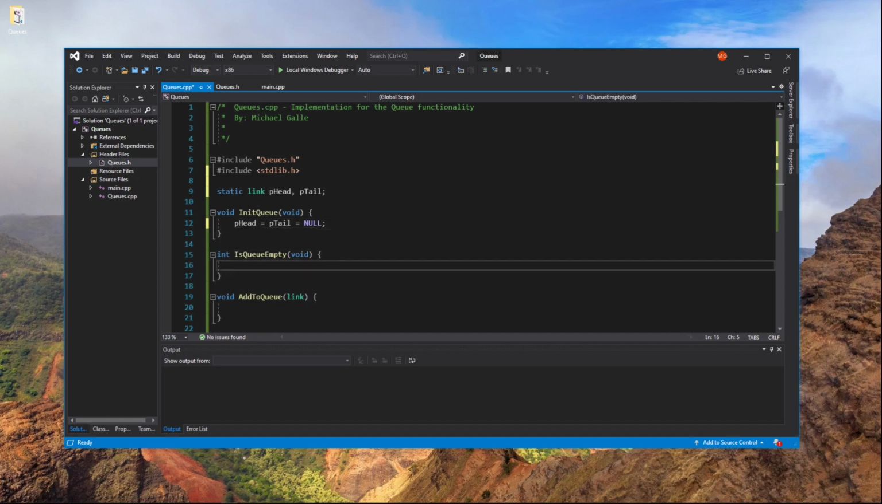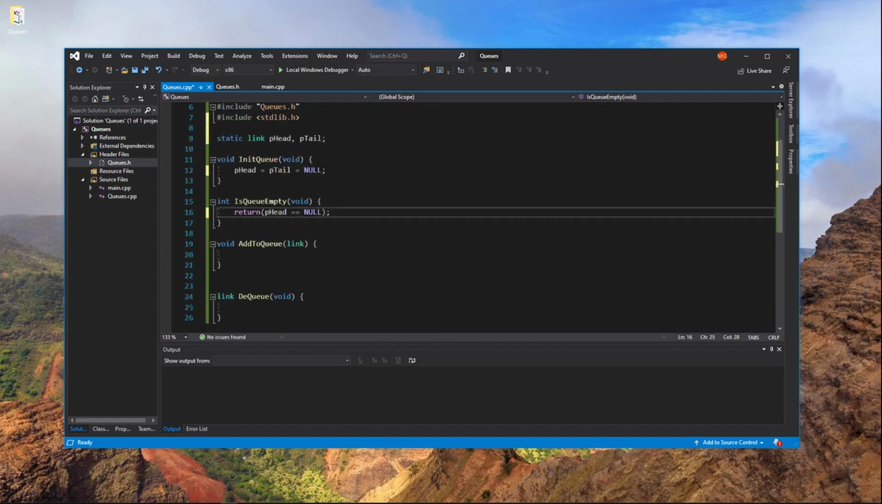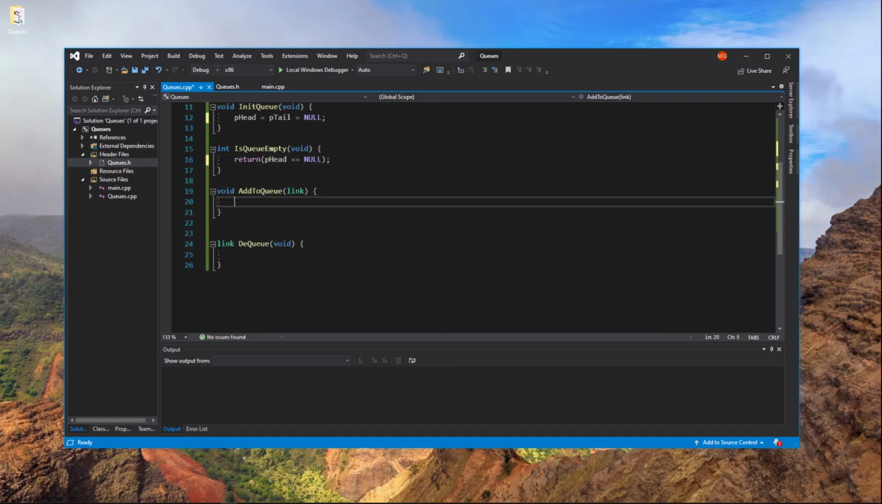Here we're going to check if it's empty, so return whether p head equals null. If p head is null, then it's empty. Okay, so those are fairly simple. Now we're going to add to the queue. So add to queue takes a link. We actually need to save that somewhere, so we'll put it in a pointer to a node.